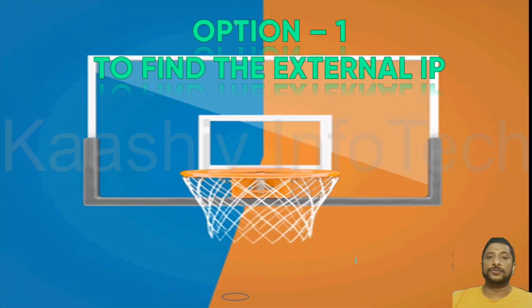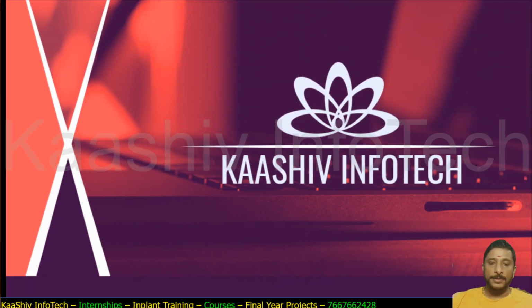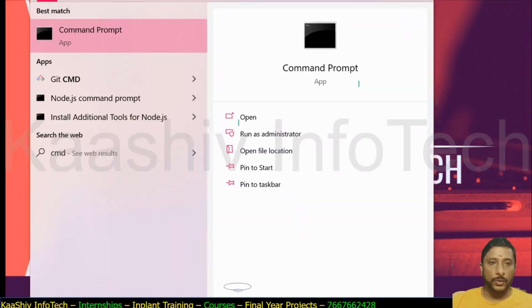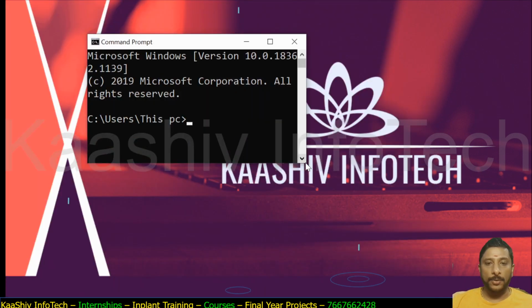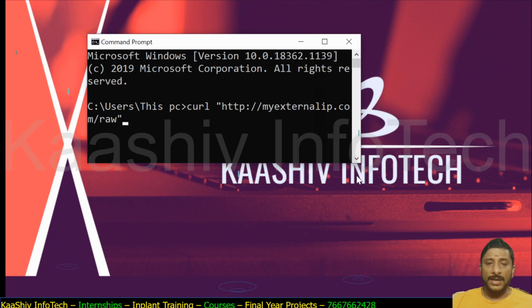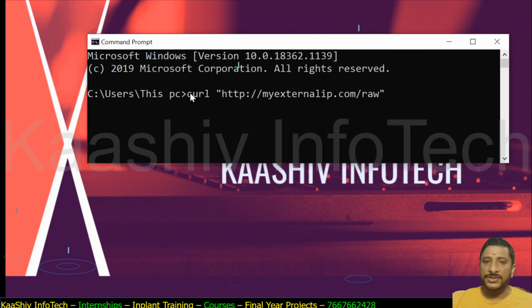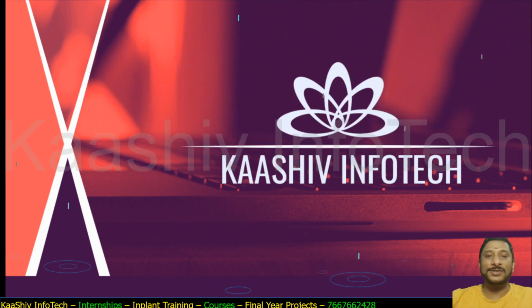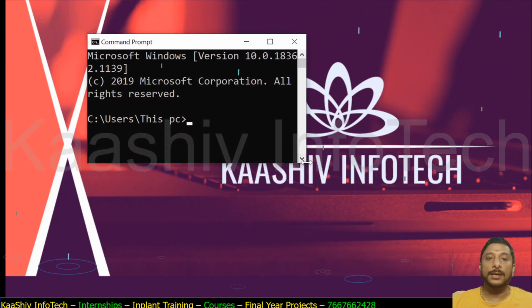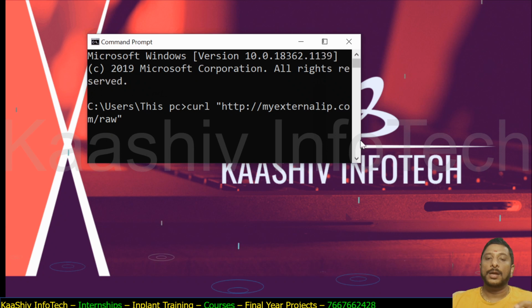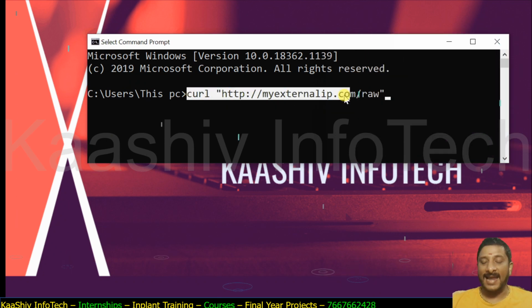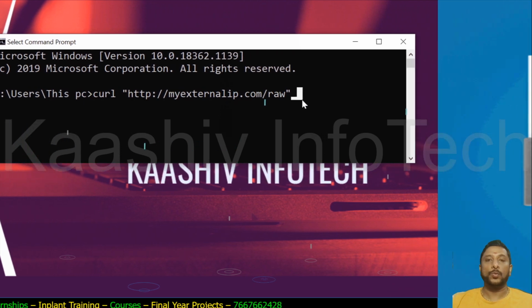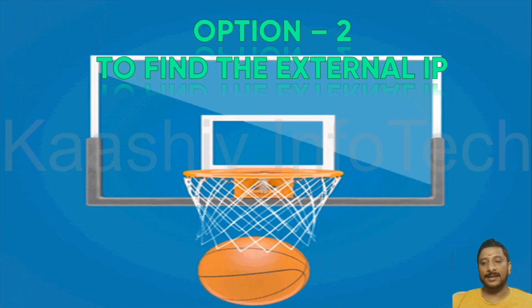Here is option 1 to find the external IP address. Go to your computer and open your command prompt, CMD, and type the command curl "http://myexternalip.com/raw". Once you run it, this is the IP address given to my router. So the command is curl http://myexternalip.com/raw. This is one way of finding the external IP address.